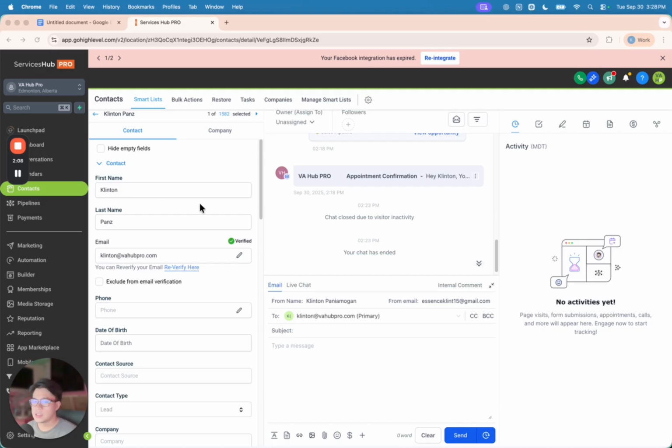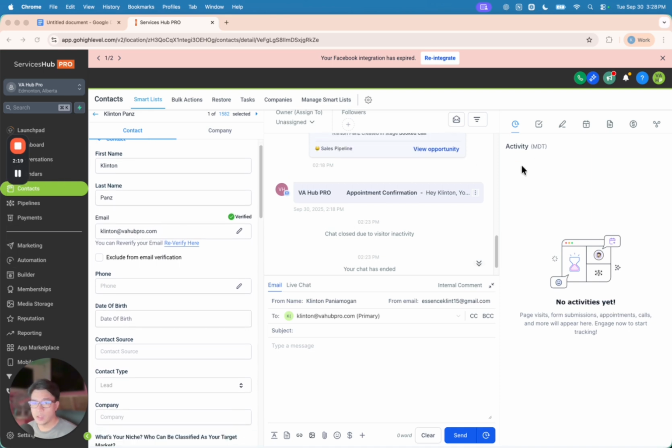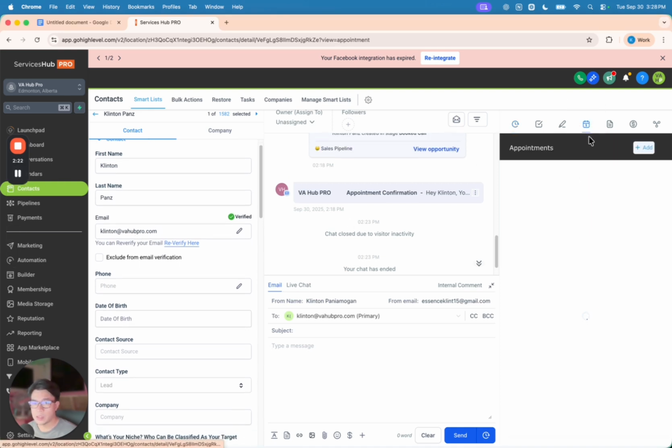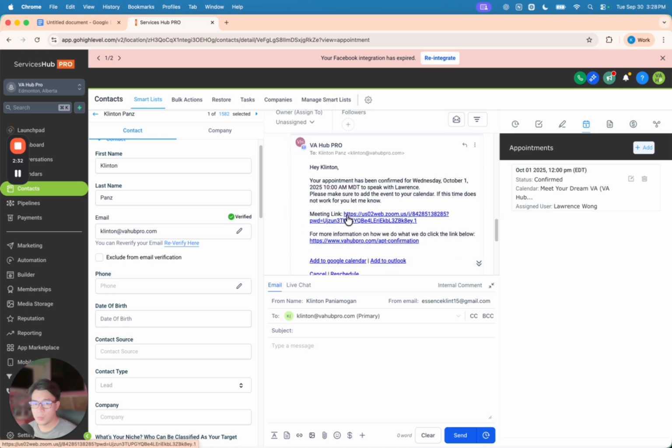Alright, so here's the test contact that we tested out earlier. As you can see here, the first name, last name, and all the basic information fields have already been filled in automatically by the AI for us. Also, when you hover your mouse over the appointments dashboard, you can see that the appointment has already been booked, October 1st in here, and it automatically sent us the email and confirmation reminder, as you can see over here.